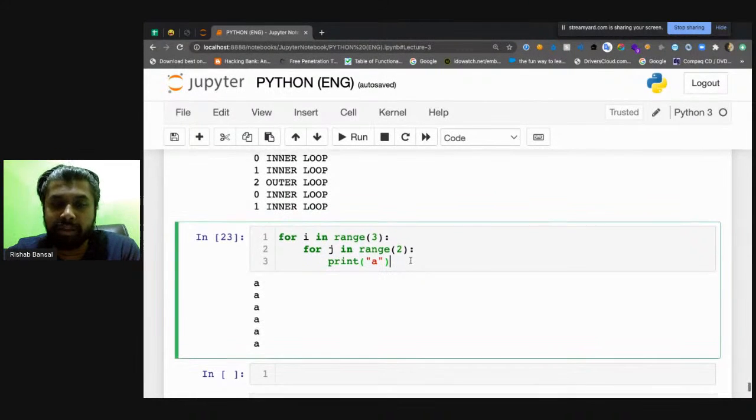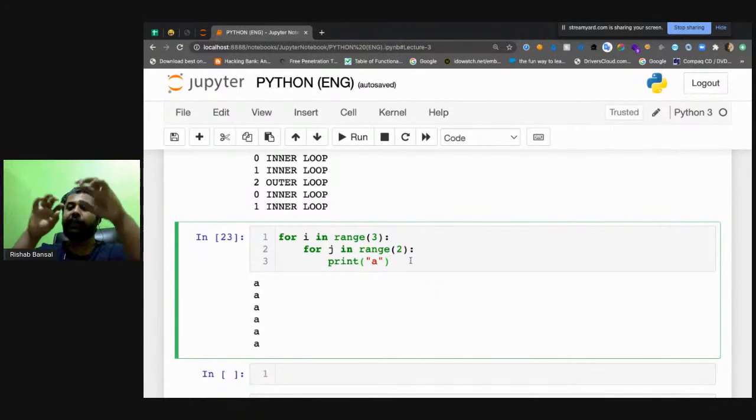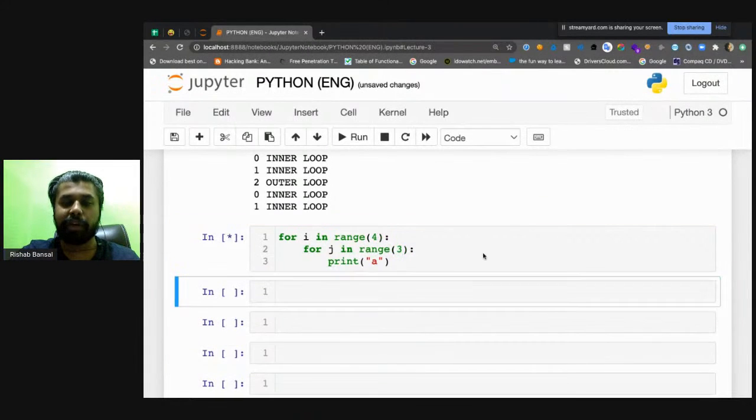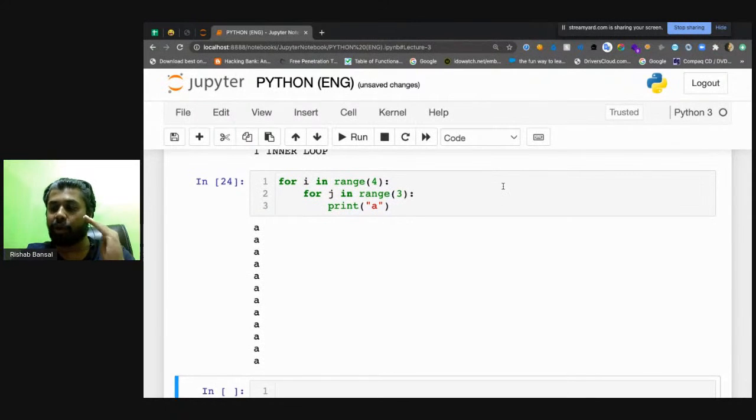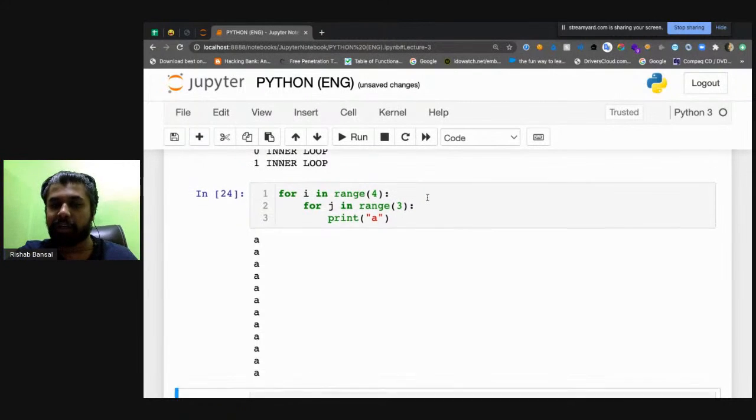It ran 6 times because whenever you are checking the complexity, or the number of times a nested loop will run, it is always the multiplication of the number of iterations. So it is always 3 times 2. If I do it 4 and 3, it will run 12 times: 1, 2, 3, 4, 5, 6, 7, 8, 9, 10, 11, 12. The number of iterations is always equal to the iterations of the outer loop times the iterations of the inner loop.